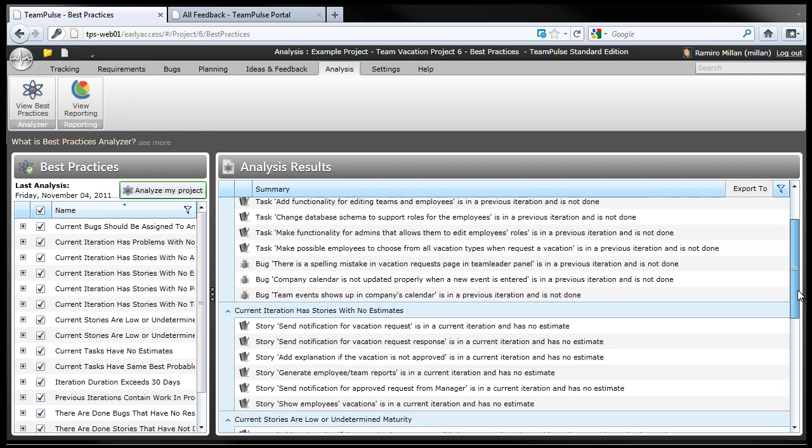Say, hey, by the way, you have a lot of content that is not done. You have some stories in the current iteration that have no estimates, so we don't know how big they are, but yet we've committed them. So it's a good way to help overall project health and just help your team succeed.